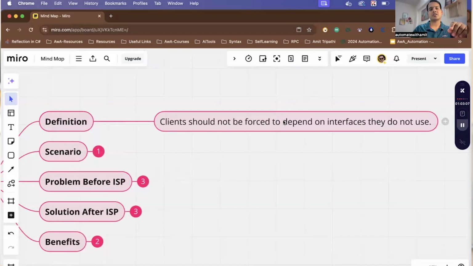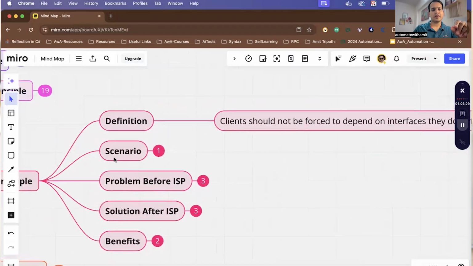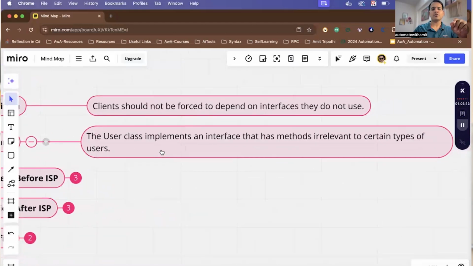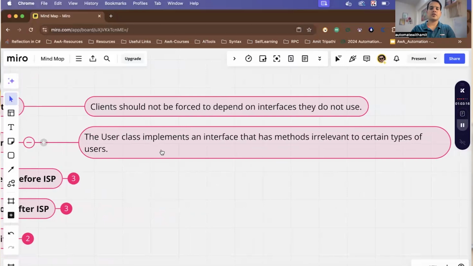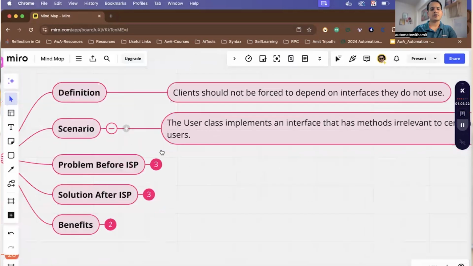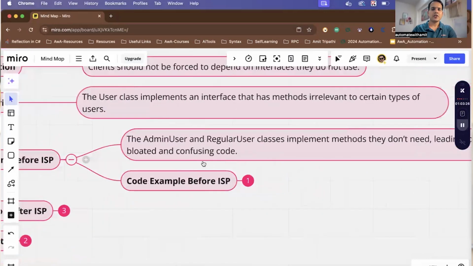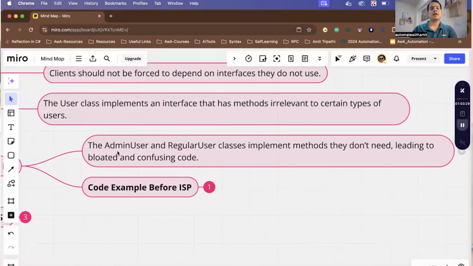We'll understand this with a scenario, so don't worry about that. Let's suppose we have one user class which is going to implement an interface that has methods irrelevant to certain types of users. I'll show you the problem here with a code example. In our example, we have two different types of users: one is a regular user and another one is an admin user.